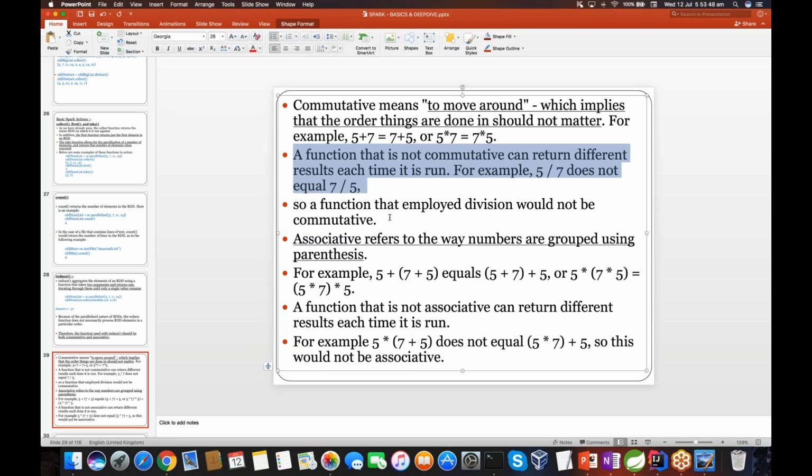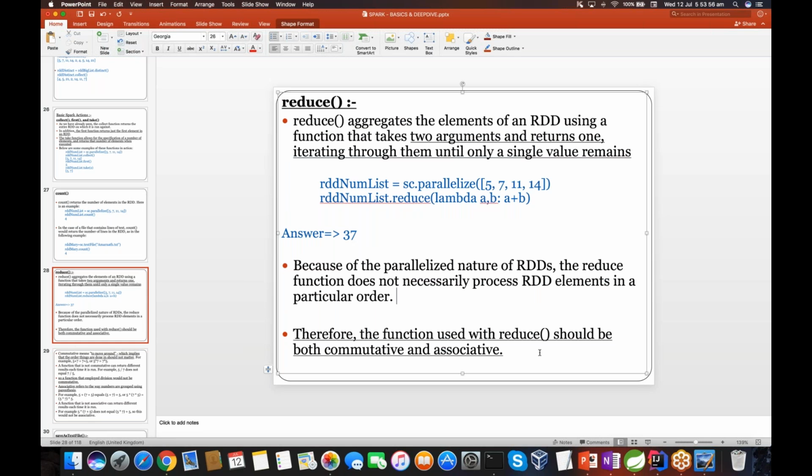Okay. So a function that employs division would not be commutative at any time. Addition is commutative. That's the reason why here we have told very clearly: therefore, the function used must be both commutative and associative. 5 plus 7, 7 plus 5.